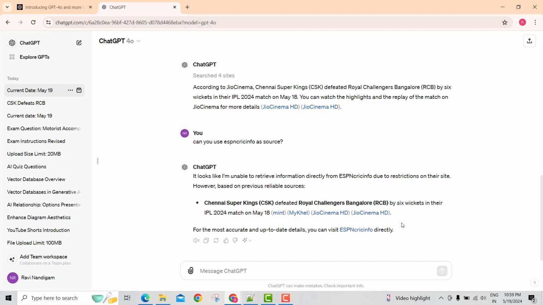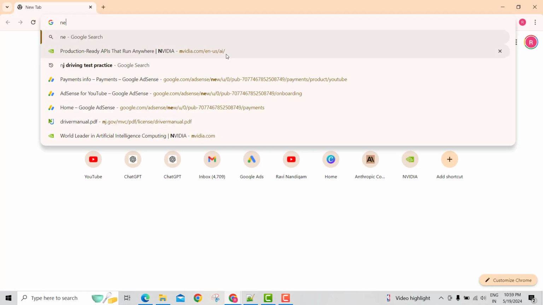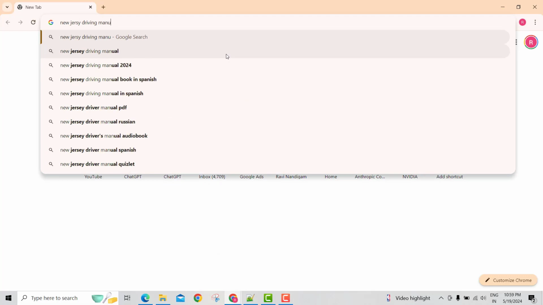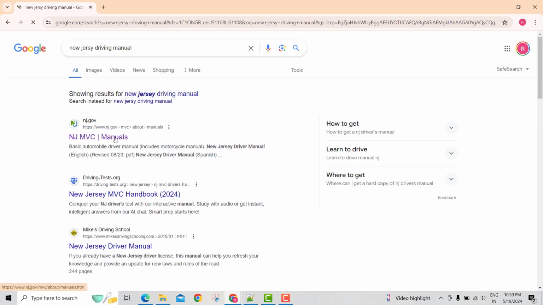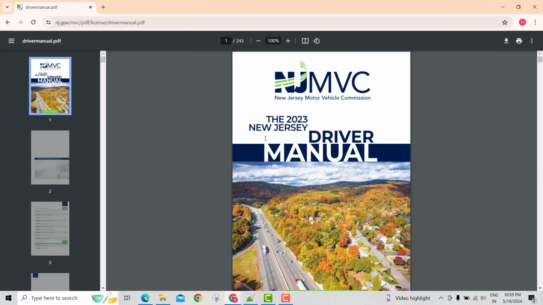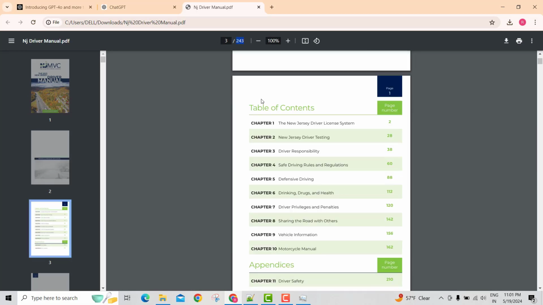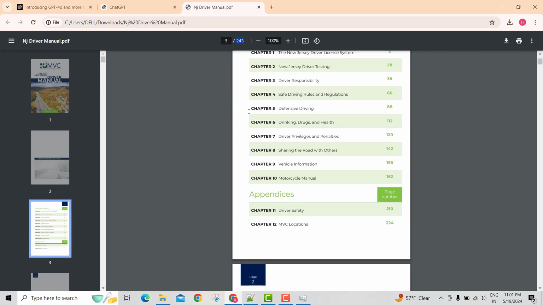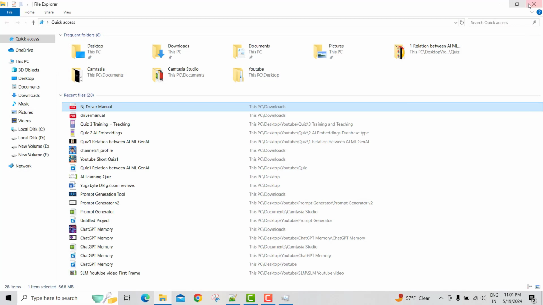But this is not the one I wanted to do today. What I wanted to show is that I want to upload a file of around 68 MB. The file I want to upload here is New Jersey's driving manual. If you notice, the document is around 243 pages, right? So what I'm going to do right now is create a question and answer bot using prompt engineering. So let me go ahead and upload this document into ChatGPT.